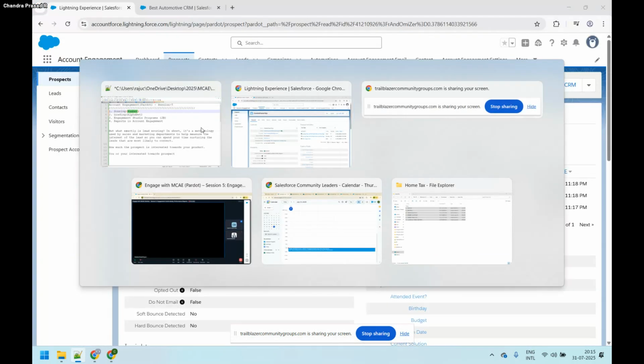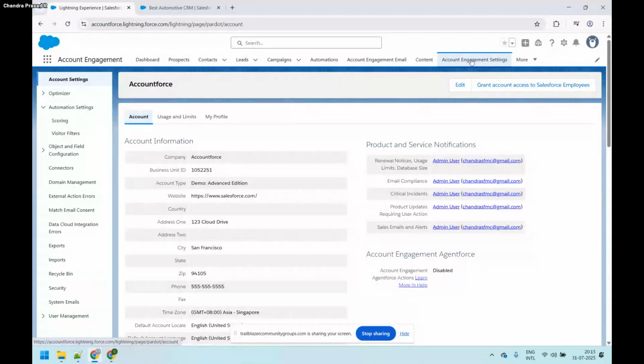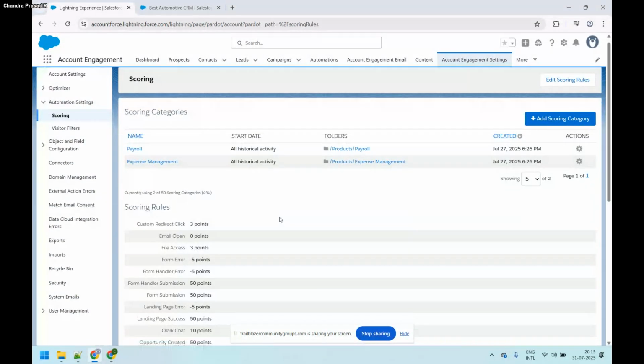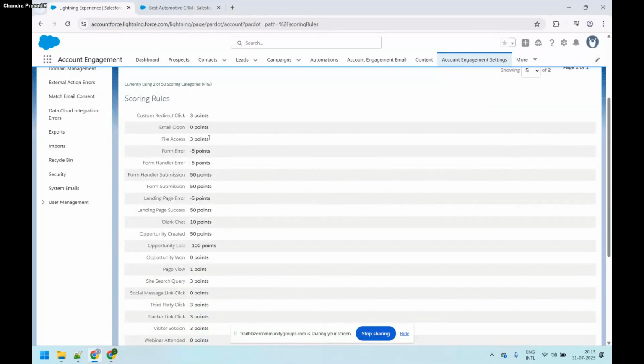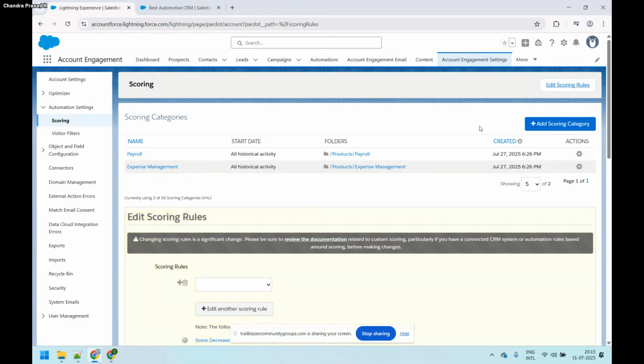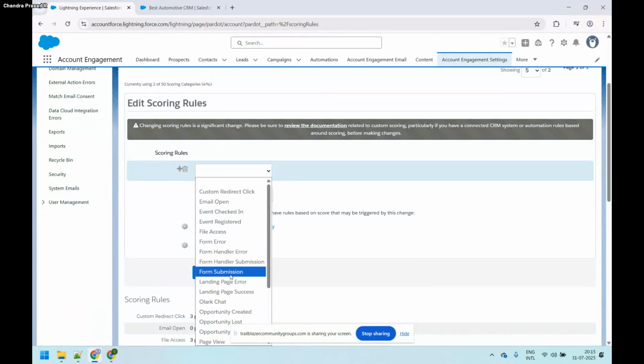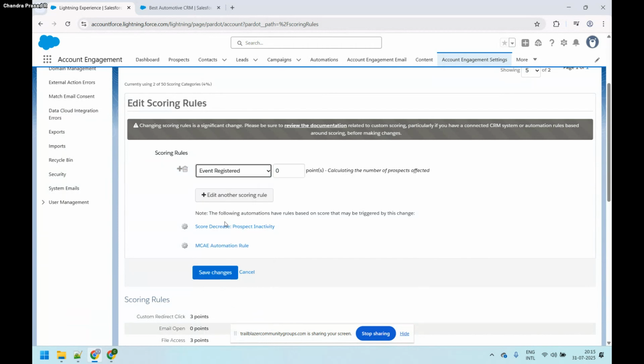So there are baseline rules. Can I change those baseline rules? The answer is yes. You have to go to Account Engagement settings. This is the first thing I will always suggest implementing before you start sending emails or any other things. So can I change this? Yes, you always have the option of changing the baseline rule. So what is the rule? There is a huge list here. Whenever someone registers to one, I want to give them 50 points.